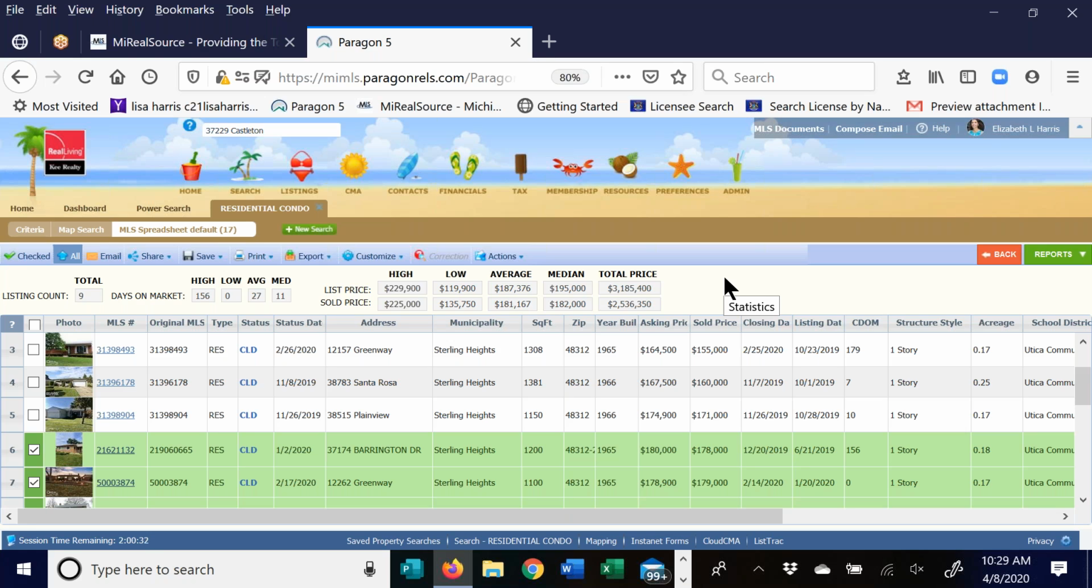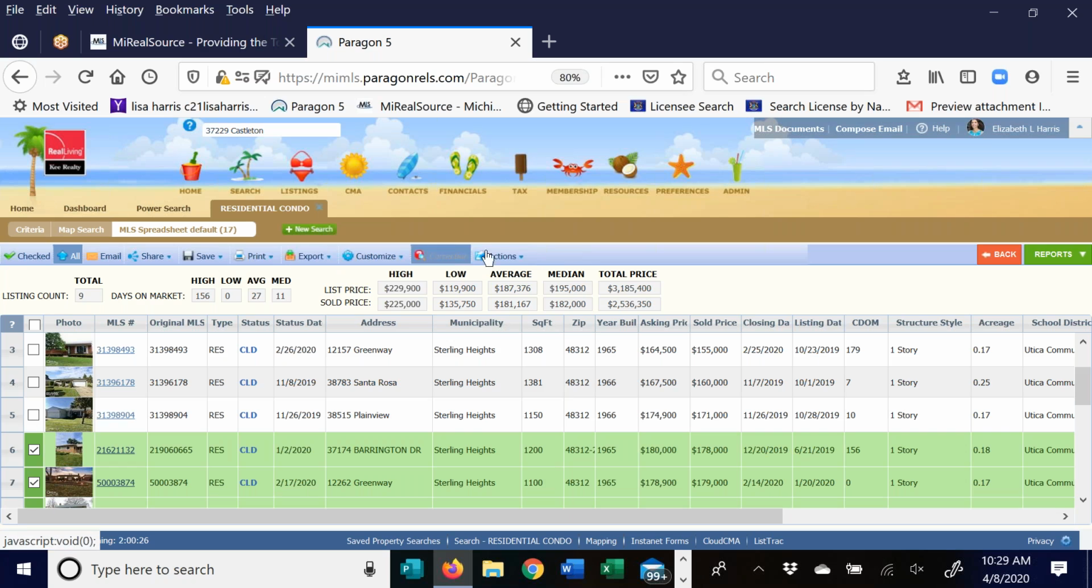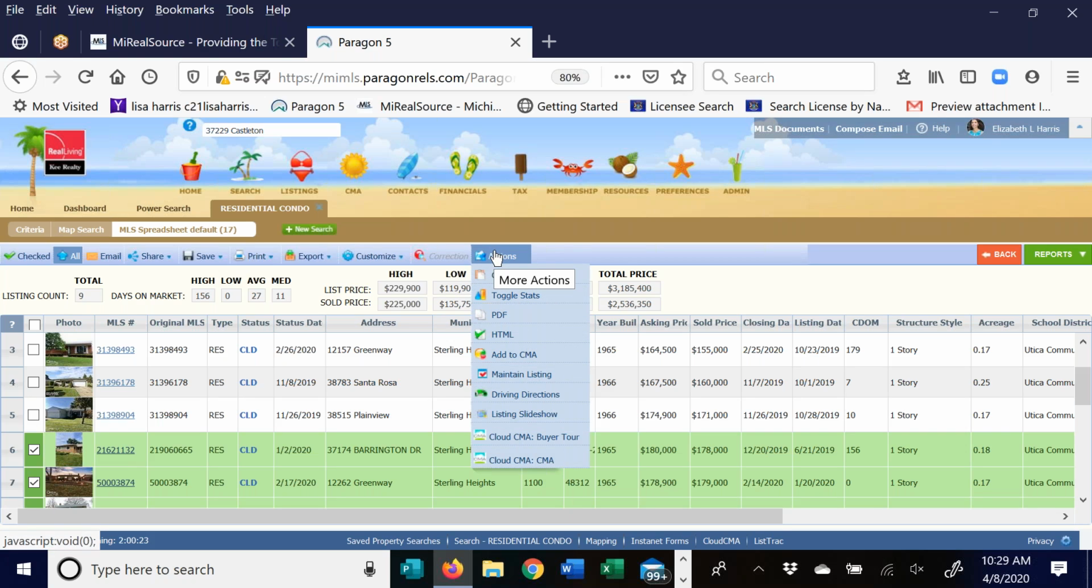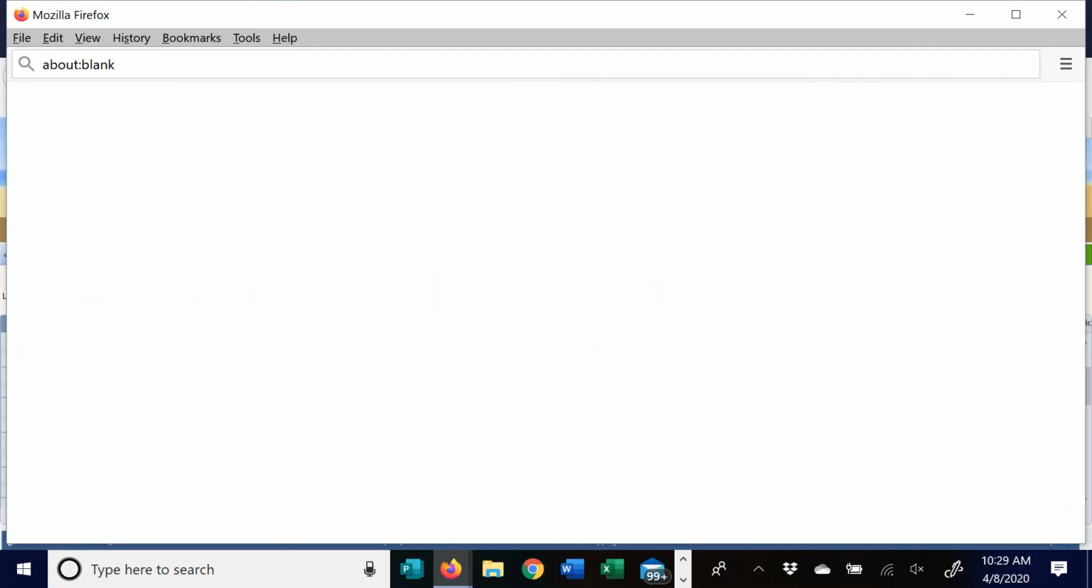We are coming into Paragon, finding my results, selecting them. I can take them right in. So if you look at the top of your screen, toward the middle section here, there's an action button. That action button is actually going to pull every one of those listings you have selected and take them into Cloud for you. If you go down to the very bottom, it should say Cloud CMA. So again, check mark what listings you want, action, Cloud CMA. And what that's going to do is actually take it into Cloud and start my CMA report for me.